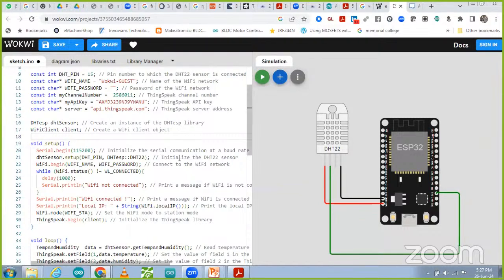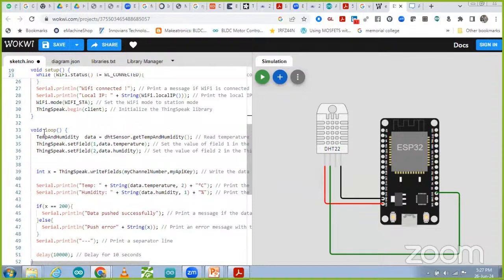And then these are the pin numbers. We are going to initialize the pin of DHT22, that is pin number 15, the DHT pin, that is defined. With the Wi-Fi name and password, it will connect with the Wi-Fi, and once Wi-Fi is connected it will start sending data. This one is the loop. In the loop, we are going to read temperature and humidity data. In ThingSpeak, we are going to write values on field 1 and field 2. In field 1, we are writing temperature data. On field 2, we are writing humidity data. So those values, we are going to write on ThingSpeak. That is the code for ThingSpeak.